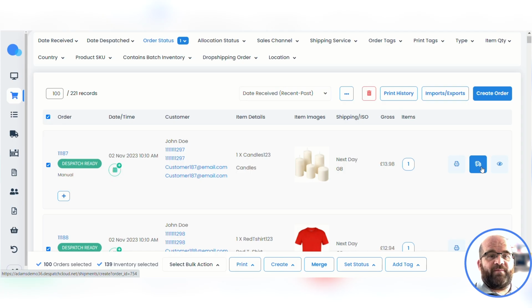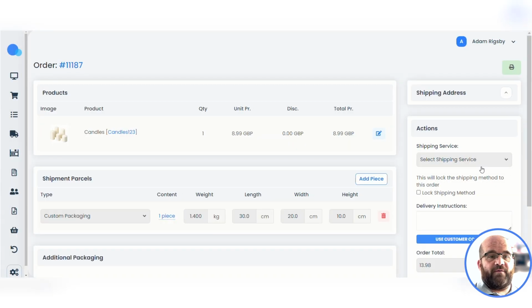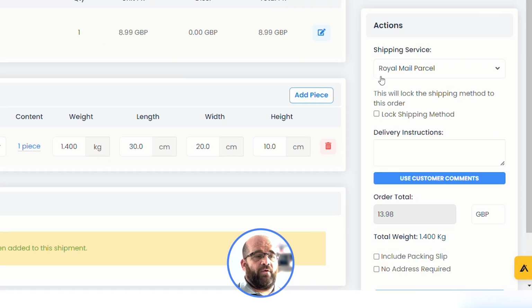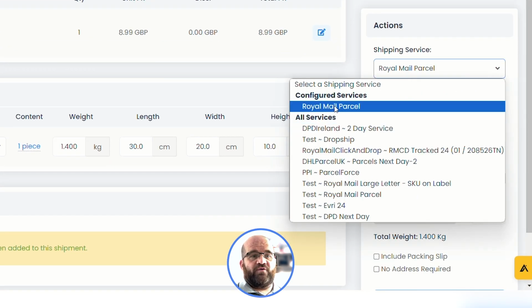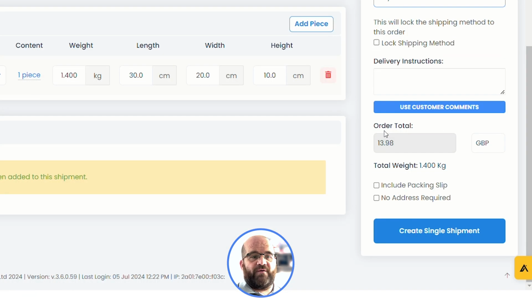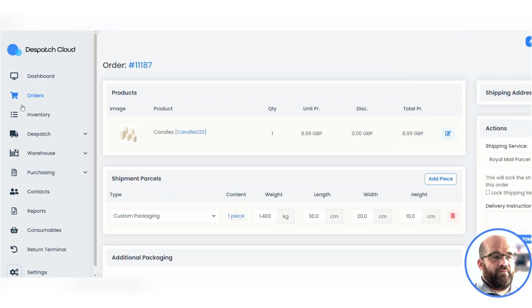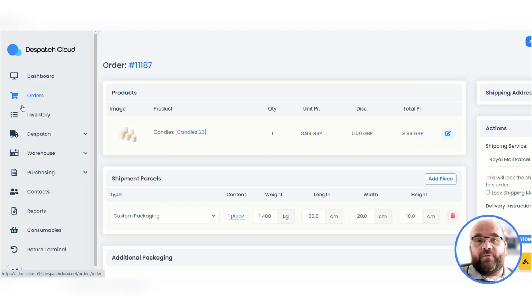One way is by selecting the little vehicle on the right hand side menu, and that will take you to our packing terminal, and it will load up that order, and your shipping rules will engage to select the right service that you want a label for, and then by clicking create single shipment you will get your label. We also have an option for batch labels, which helps you process large volume of orders quickly.